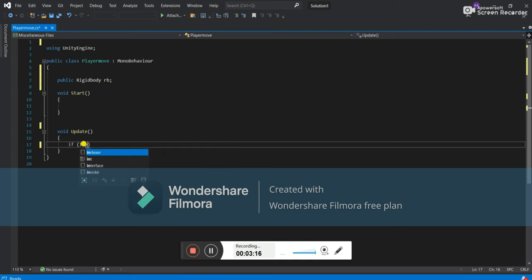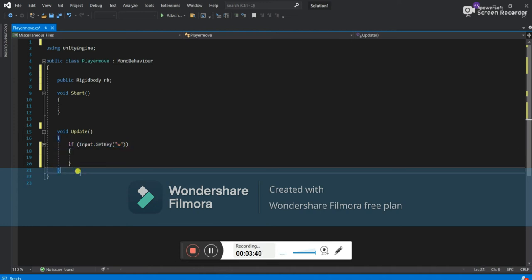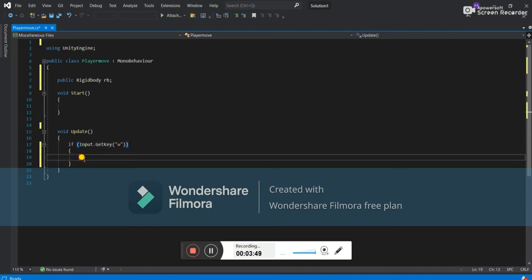Inside this you'll write if Input.GetKey, and now we will make brackets, and inside them we will write the key inside double quotes. Suppose we need W. Now we will make two curly brackets and press enter. As you can see, this is the basic structure of an if command, and inside it we will write what will happen if we get the input from the user, the W key.